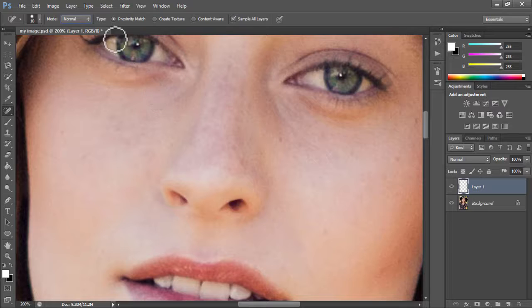And we've also got the option of using a proximity match as well, which is, for example, if we was to select a blemish, like here, for example, it will make our adjustments based upon any surrounding pixels that are in close proximity to where we make our selections.